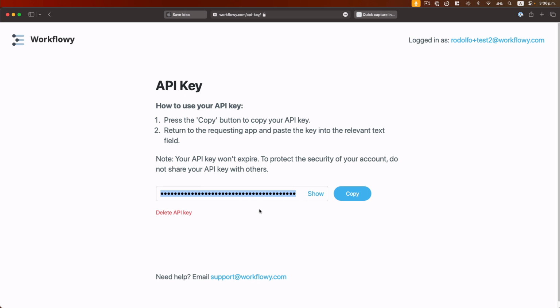Now, it's very important that you don't share this API key with anyone or post it anywhere public. This is basically like a password to send information to your Workflowy account. So make sure you keep this secret. And then we'll want to click on Copy and go back to the shortcut application.